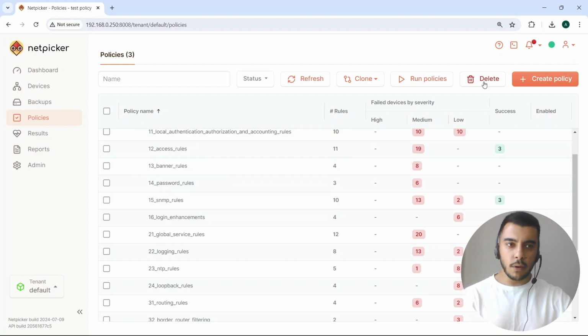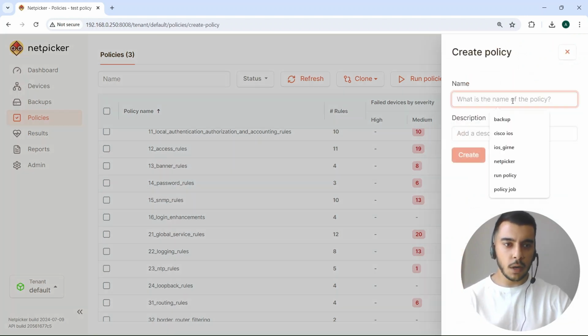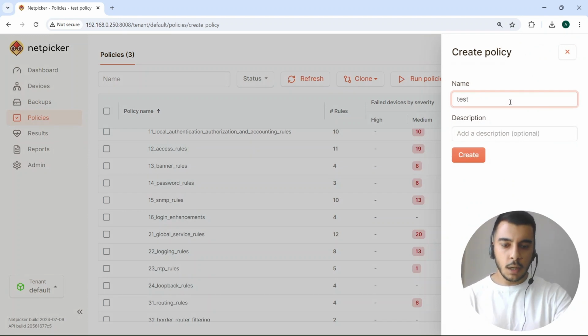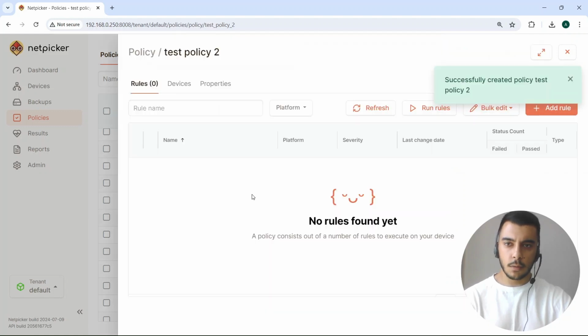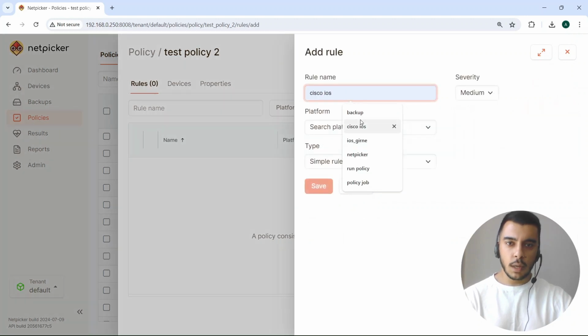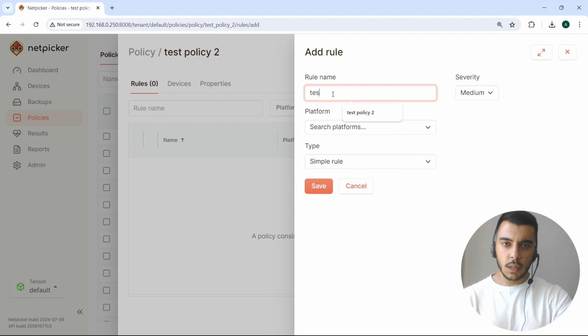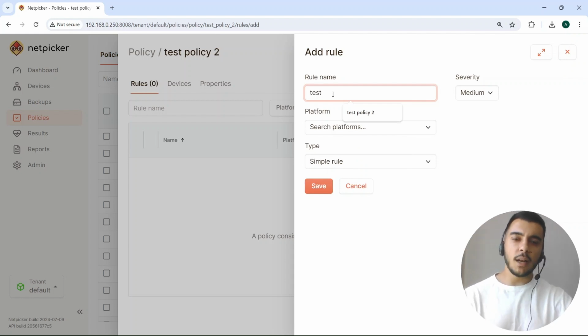So what I'm going to do here is create a policy first. I'm going to call this test policy 2. You can give it a description, but I can create it. The policy is created. Now I'm able to add a rule, and I am going to call this test, and it will attach a rule, I believe, after the name with an underscore. So test underscore rule will be the name of my rule.